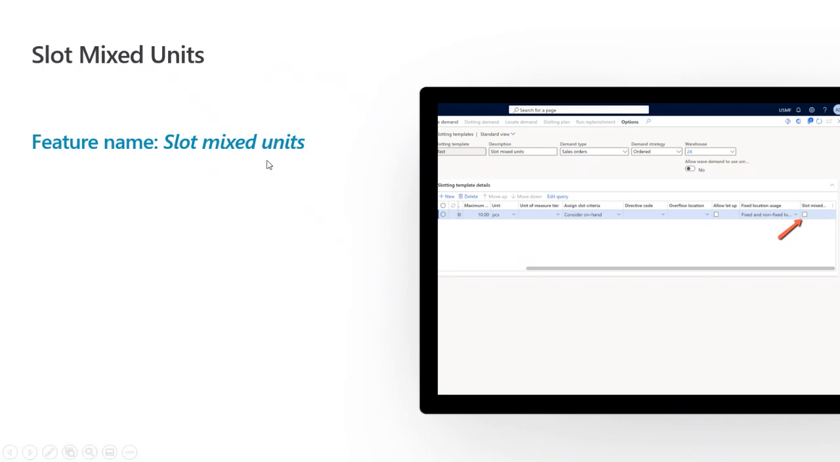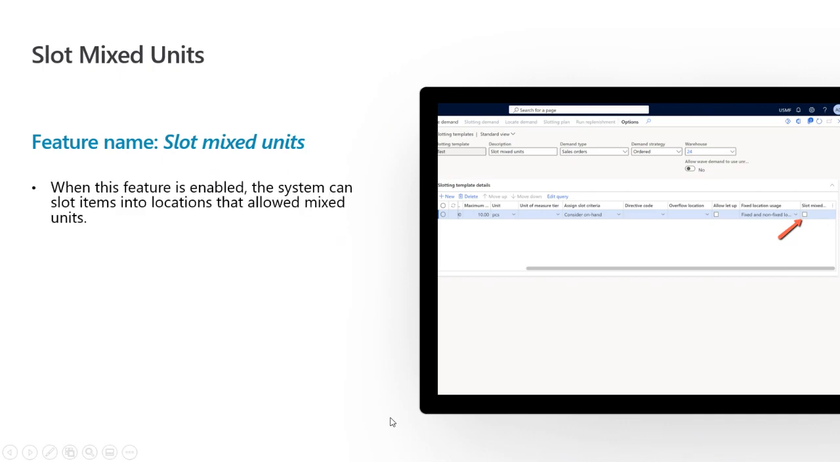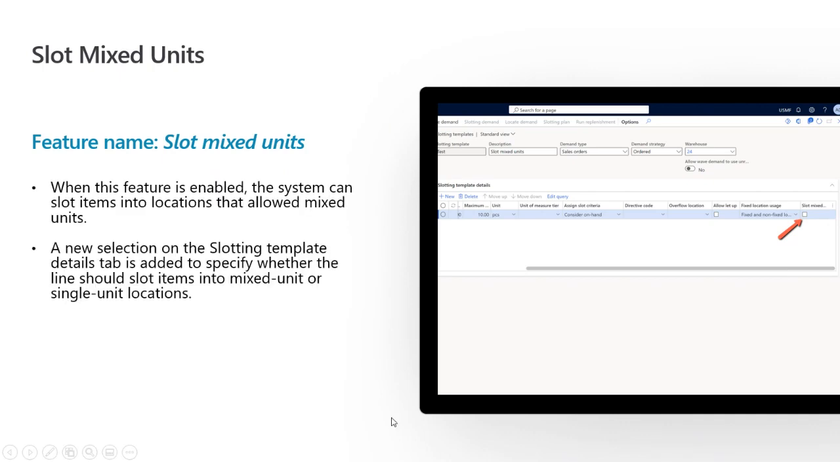This new feature kind of enhances that slotting template that we have and allows you to define whether or not you want to slot mixed units in a slotting location. So when you enable this, and if you turn this parameter on, what you can do is say that item that's specified on the slotting template detail line can be slotted into a mixed unit location. If it's disabled, then that infers that we're only allowed to use a single unit for slotting that location.